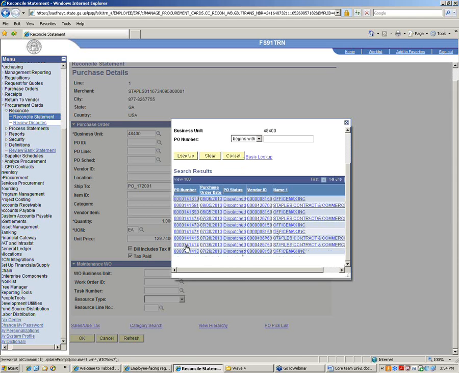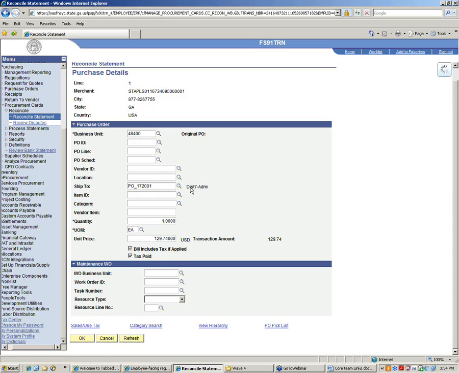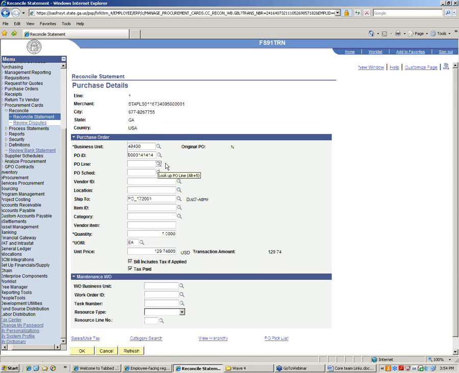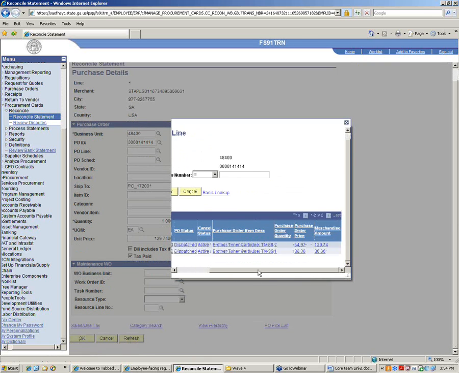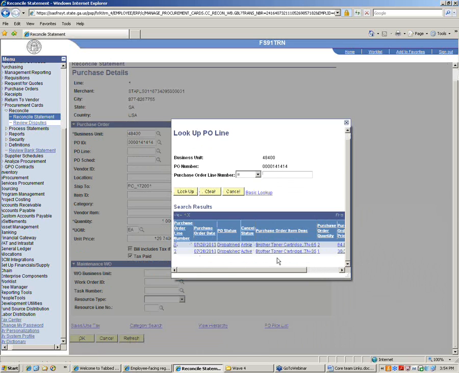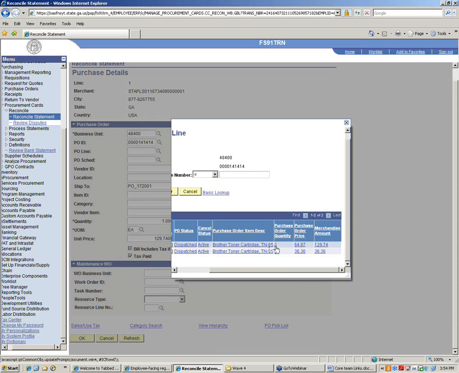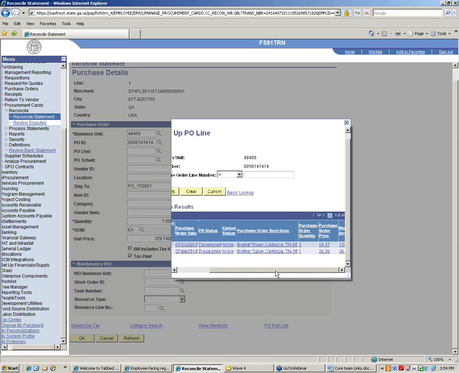And I know because I have the packing slip and I saw it in the transaction detail page that this PO 141414 that was done on July the 26th to Staples is my PO. So I go ahead and select that, and then I can do a lookup on my line number as well. In this line, I'll notice that this was a two-line PO. There were 2 different cartridges that were ordered. Well, they only shipped line 1, which was $129.74.